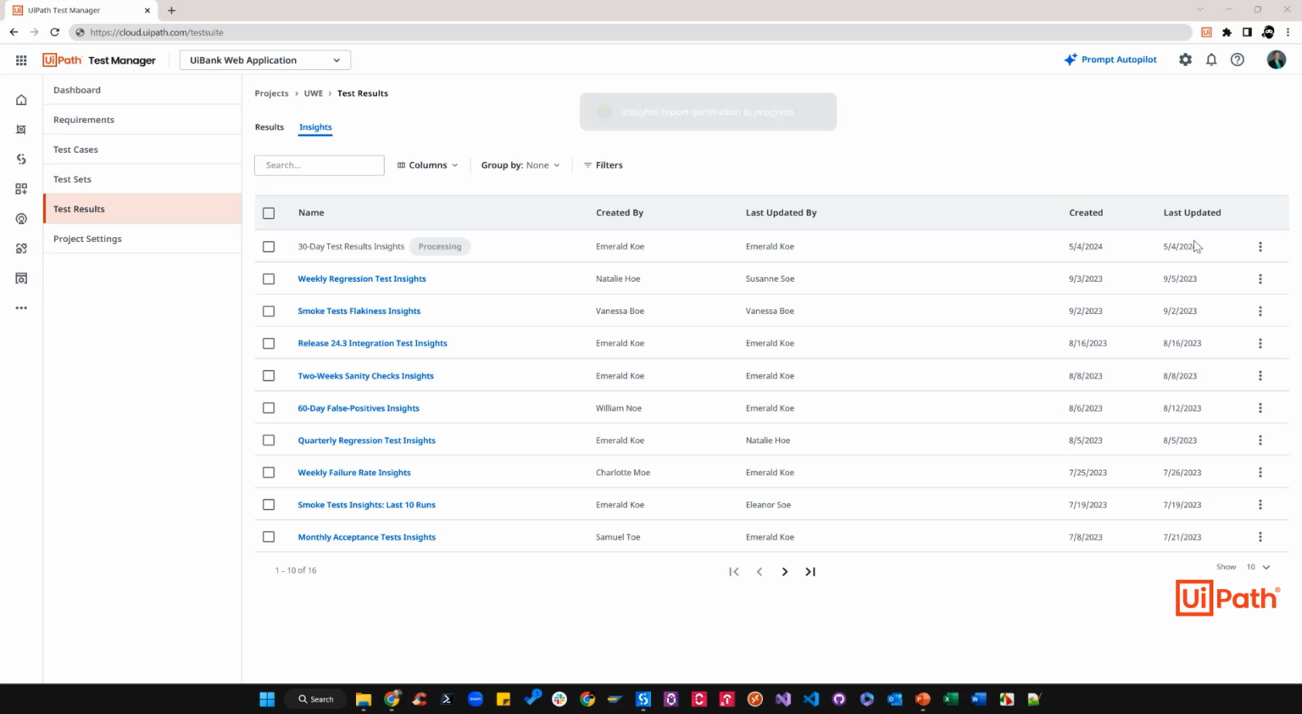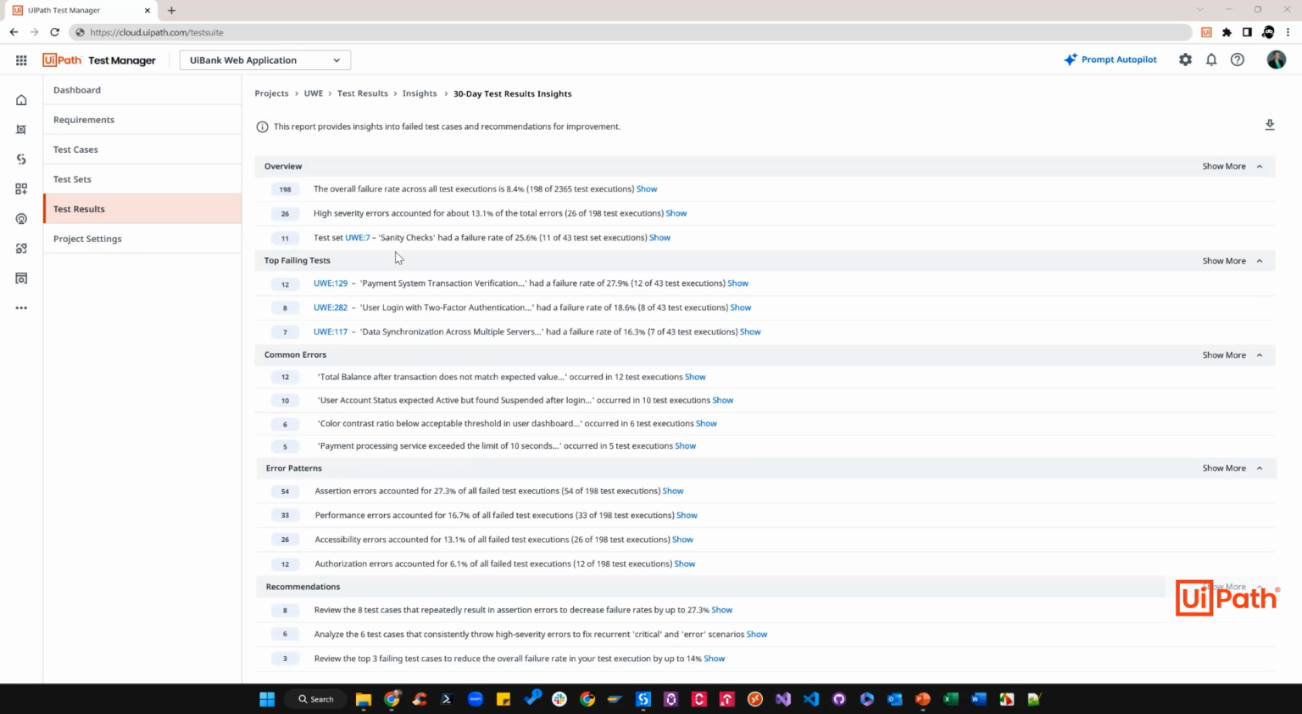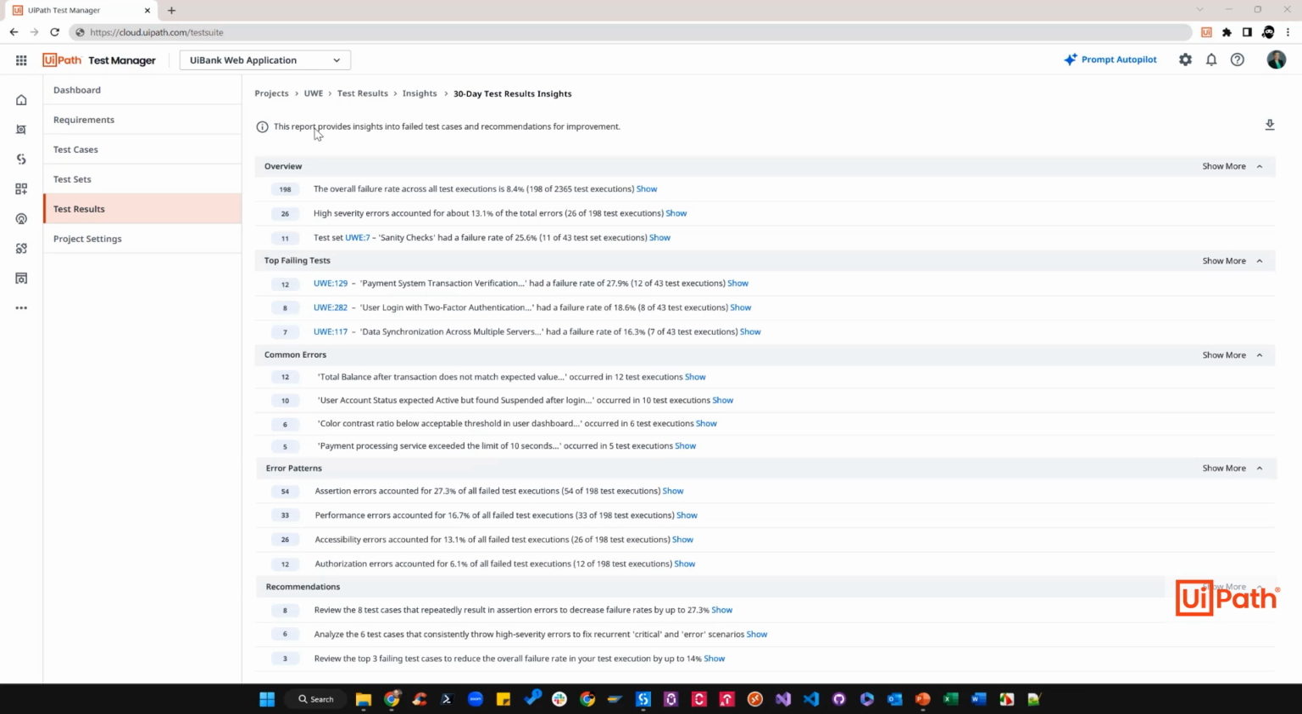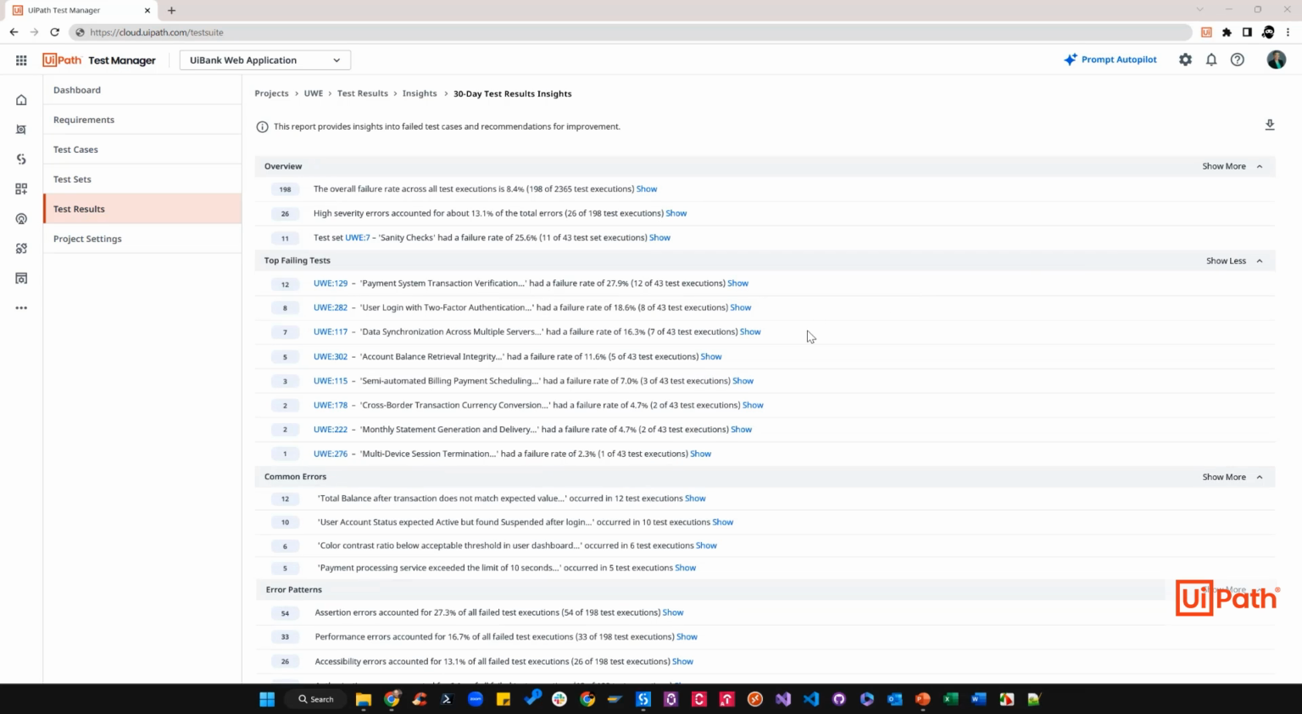Autopilot then processes these large volumes of data, and once done with analyzing, Autopilot shows you which tests are failing, gives you insights about why they are failing, and provides actionable recommendations to fix your failing tests. For a deeper dive, click on any of these insights to view all test cases and test results related to that specific insight. Then return to the report to explore more of Autopilot's findings and expand each section for additional details. That's analysis made easy.